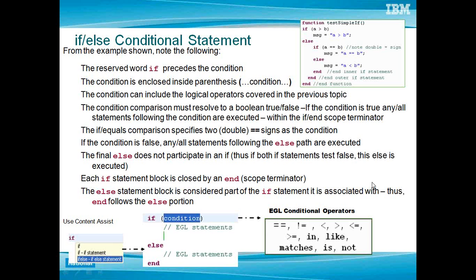Always remember that an if block ends with the end reserve word. There are no curly braces involved in the if-else block. You terminate your if block with the end reserve word.